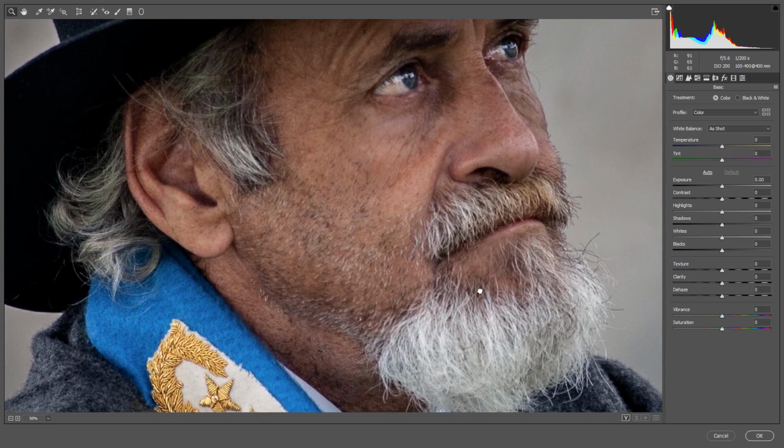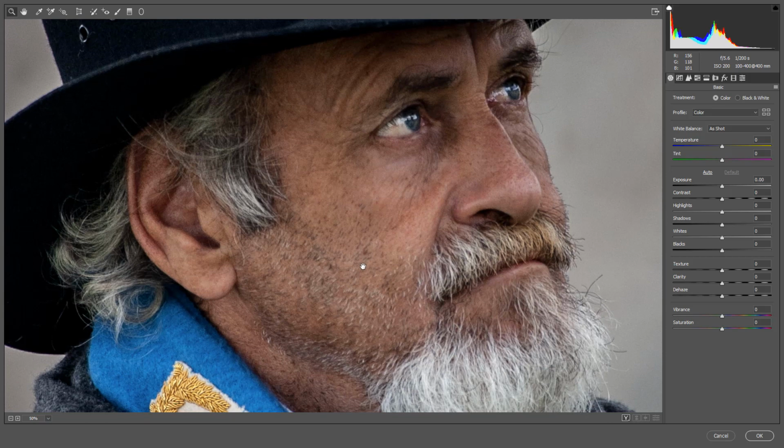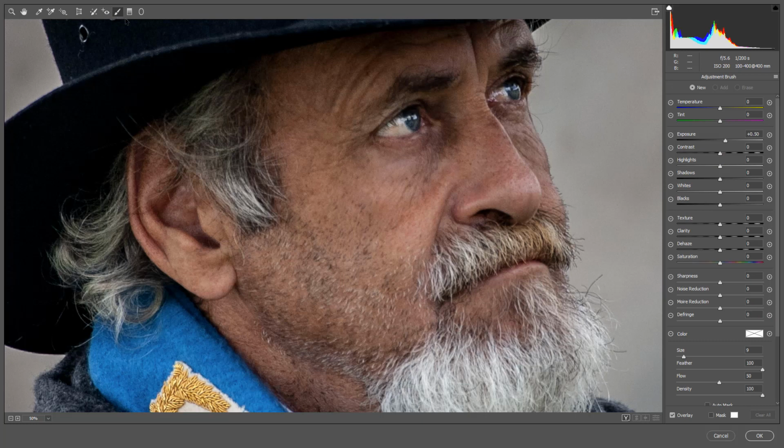So with a male portrait like this, we could give a lot more impact and texture to the man's beard and some of the wrinkles around his face. We can make him look perhaps a little more dynamic. But rather than apply it to the entire image, let's just apply it to the areas we want. If I go up and select the adjustment brush, we know we can work with a brush, but when we look down at the sliders, there's our texture.